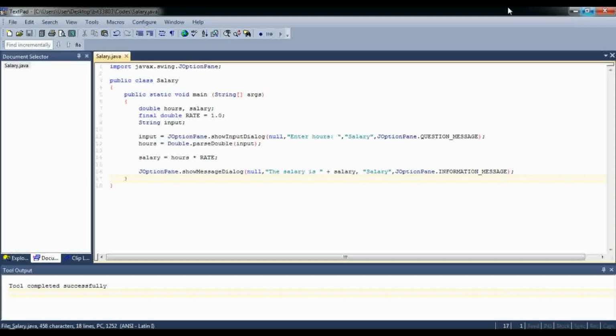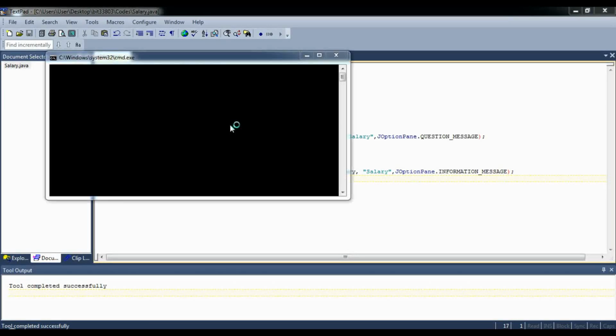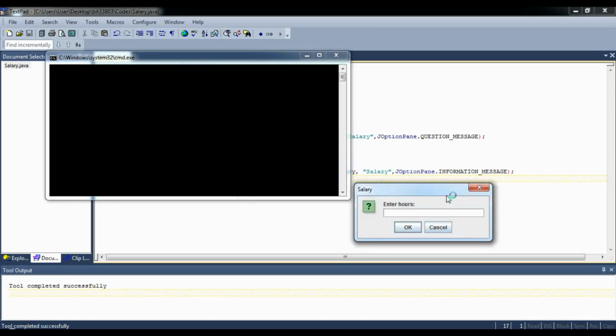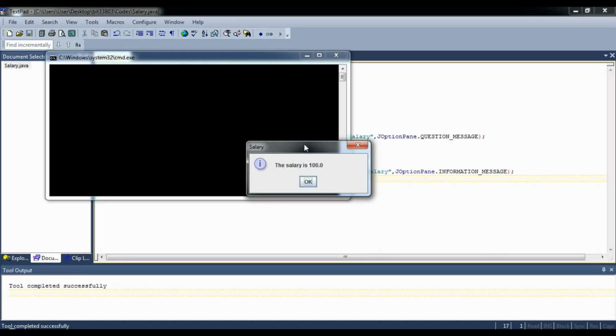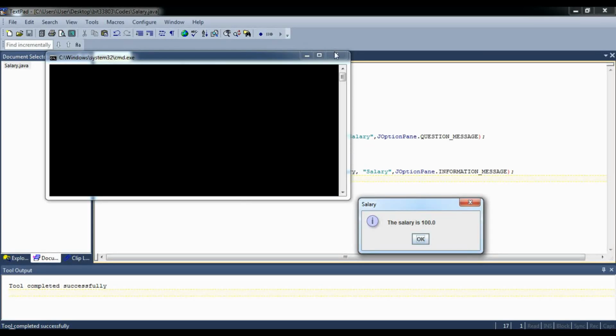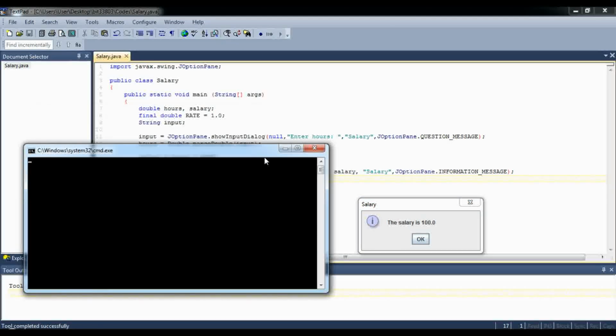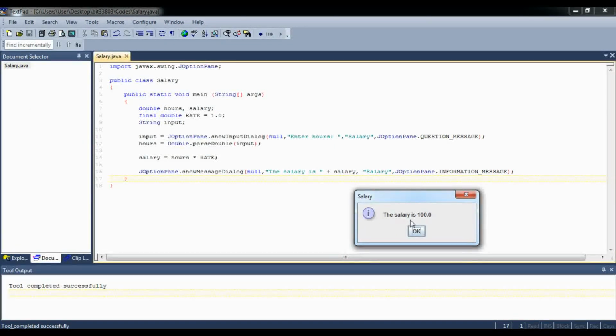So I save that. I compile and run again. You see the dialog box, again I enter 100, I click OK, and the output comes out in the dialog box as well. You can see there's nothing on the console. The salary is 100. You see this i here, that is the icon, information message. Salary is the title that I put. It can even be your name, it does not matter.